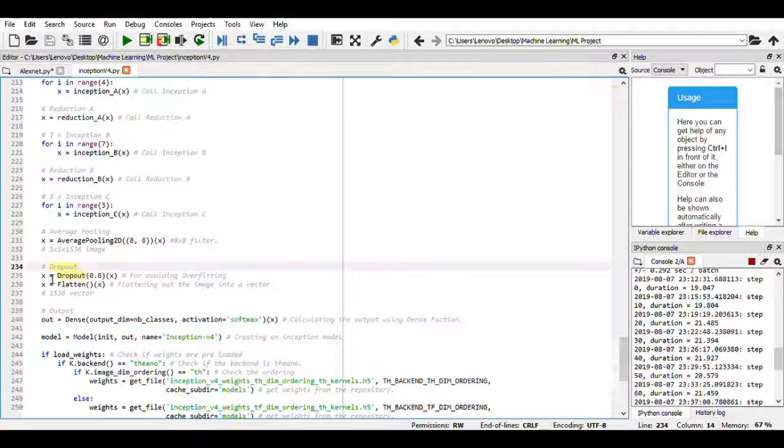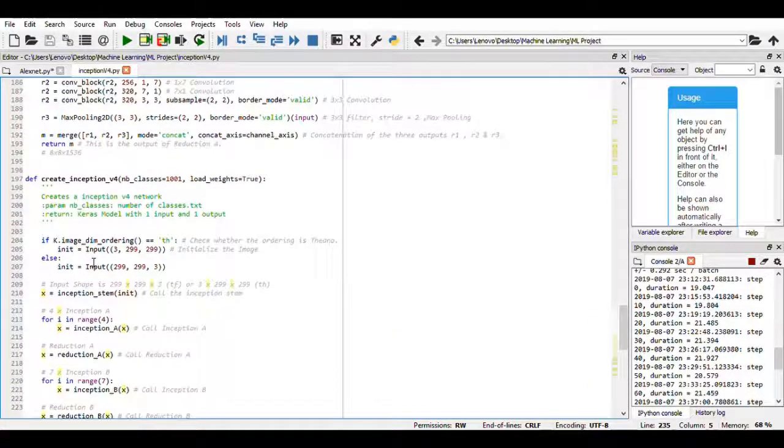We will then perform the dropout operation. Dropout is basically done to avoid overfitting, and then we will flatten out the image. So this 1 by 1 by 1536 will now become just a vector of 1536. Now we know that there are 1000 outputs or 1001 outputs, 1001 classes. So the number of outputs is basically the number of classes.